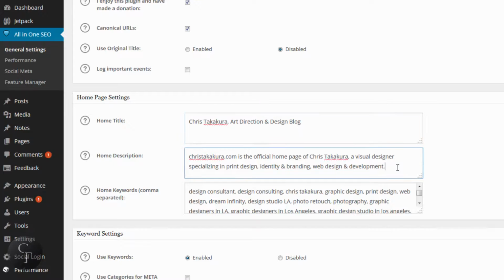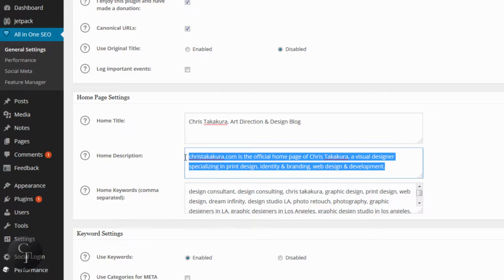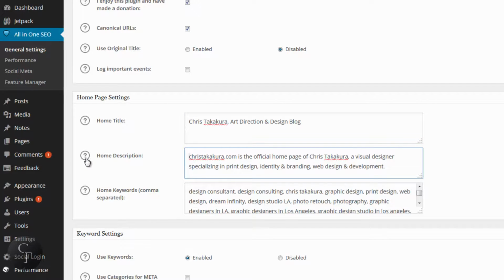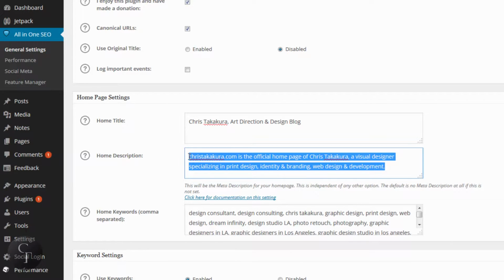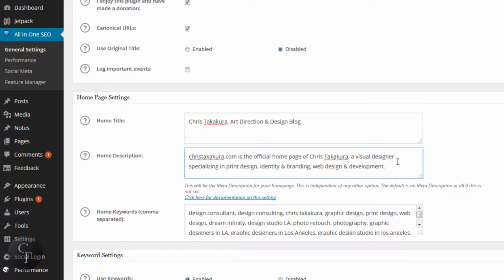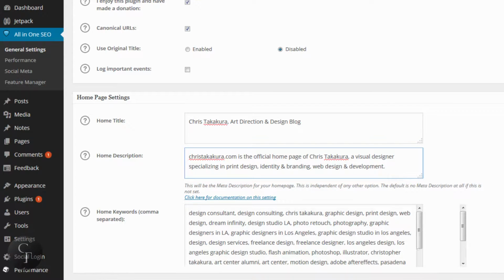The home description is basically a short description about your blog. Now, you don't want to make this too long, but just keep it short and simple. I would suggest having as low a word count as possible, but again, this is basically the gist of what my website is about. And again, you could change the settings to fit your needs or to best describe your business.